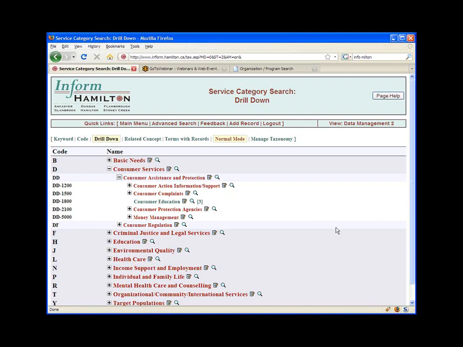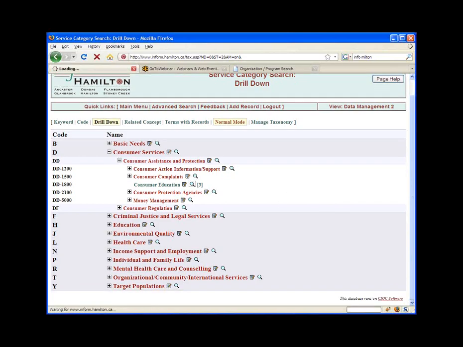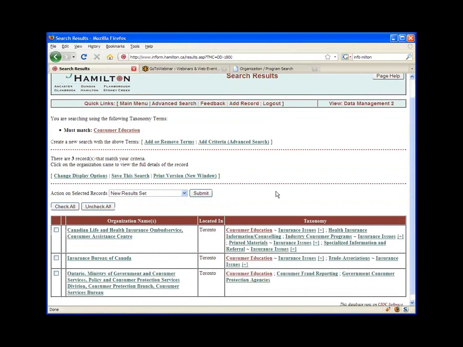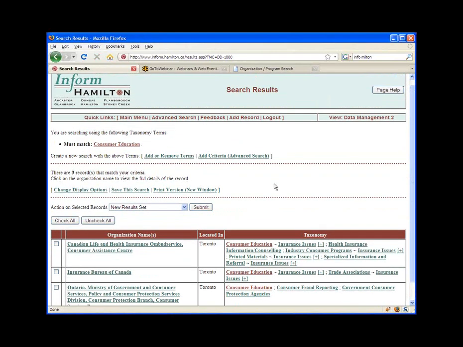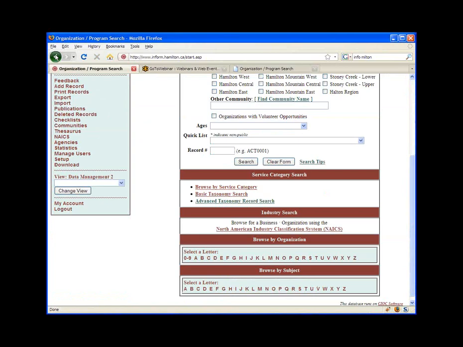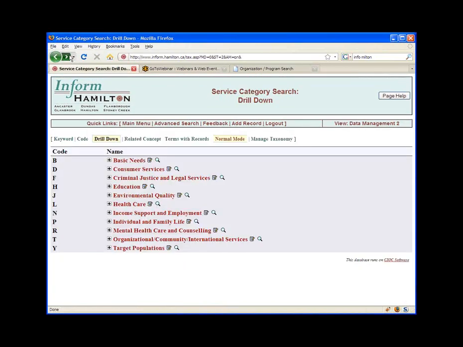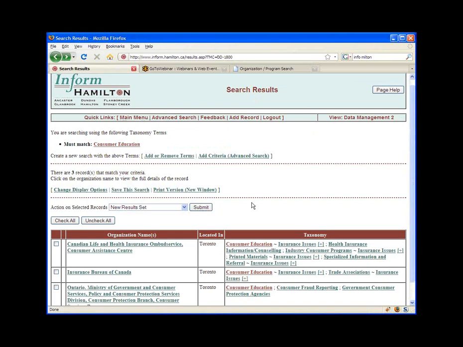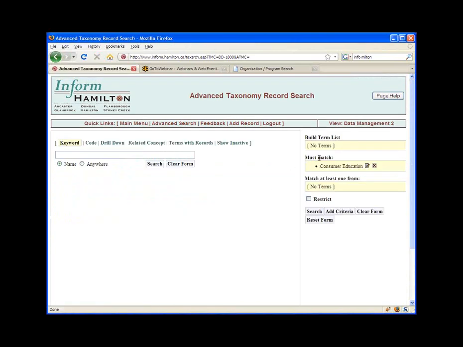Okay? So that's it for basic taxonomy search. I'm going to do a search right now for consumer education and show you how we get into our advanced search. So from within a basic search, you can actually take that basic search and go into an advanced search. So this is the same thing that I could do from the front page going advanced taxonomy record search. If you started out doing a basic search, and decided that you needed to do a more advanced search, after you have finished that search, you can do add or remove terms. We'll bring you right to the advanced search with the current term that you had chosen, which is must match consumer education.